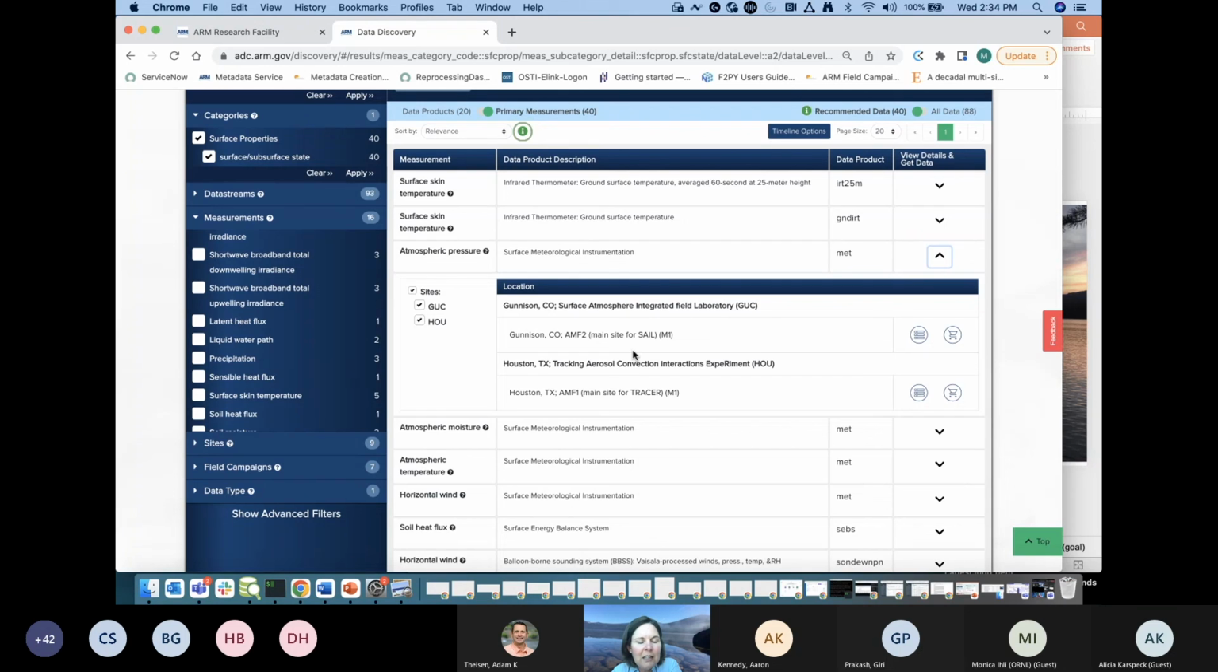So those are just a couple of examples of how to get to your data. And if you have any questions at all about navigating our data discovery, or if there's a specific data set you're interested in, you can reach out to us, and we're happy to help.